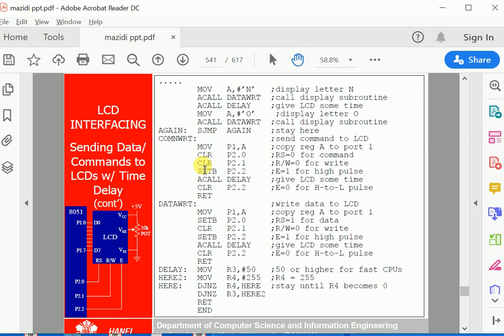Now clear P2.1. Let's see what P2.1 is. P2.1 is read write. When it is 0, that means you want to write on the LCD, so it is cleared, so you are writing on the LCD. Now set P2.2. Set means 1, clear means 0. So setting P2.2 means you are making it 1. P2.2 was E. That means you are putting E as 1. E as 1 means a high pulse.